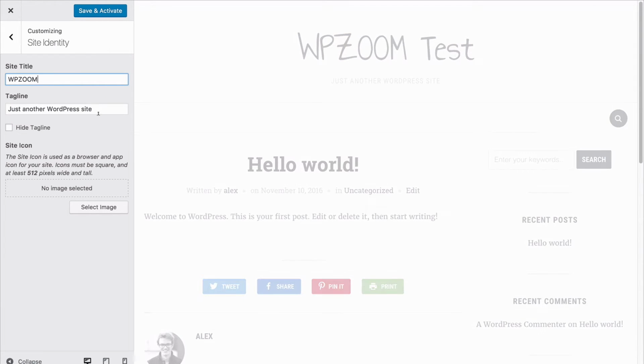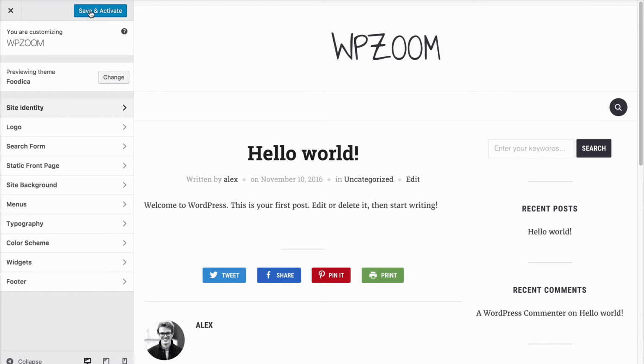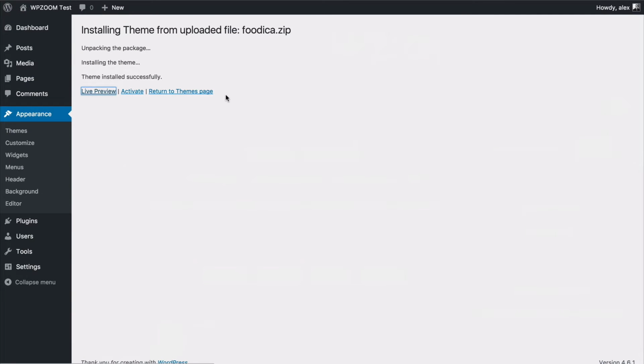For example, I could change the site title and hide the tagline, and I'll get a live preview of that instantly. We'll come back to look at the customizer later, but once you're done, you can either close to back out or press Save and Activate in order to get the theme running straight away on your site. We can now close that, and we've got the Fudica theme activated.